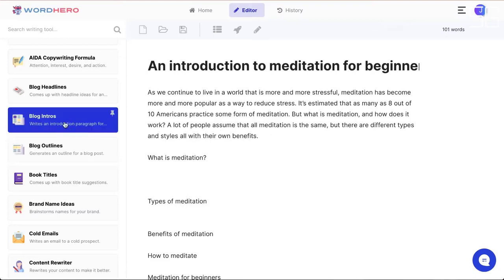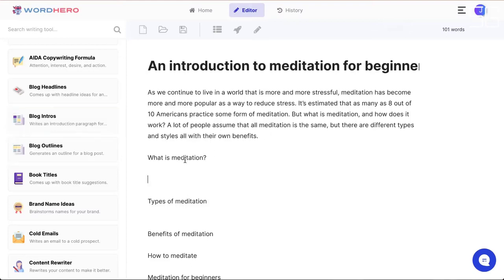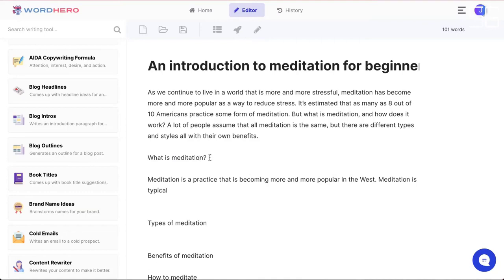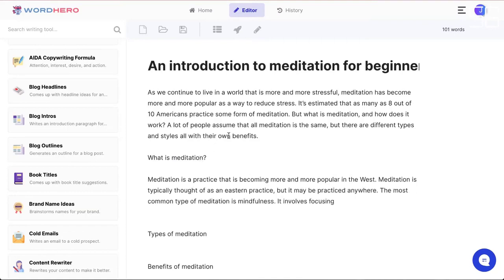I can use a block intros tool for this, and there's actually a shortcut in this new editor. Now, what you need to do is to highlight this section heading here, and then you click on the rocket icon. What this does is basically the AI will generate the introduction paragraph based on what you highlighted together with your title.